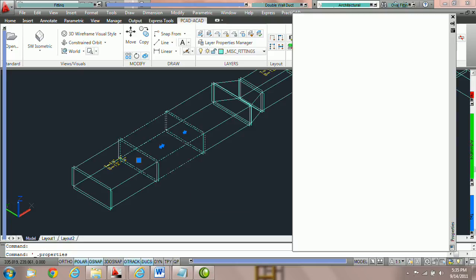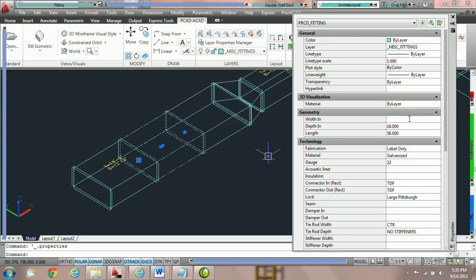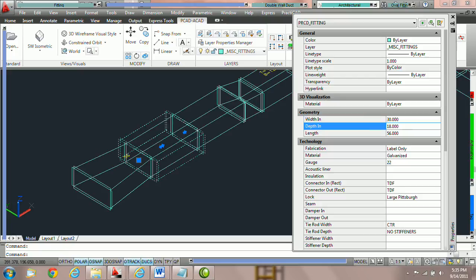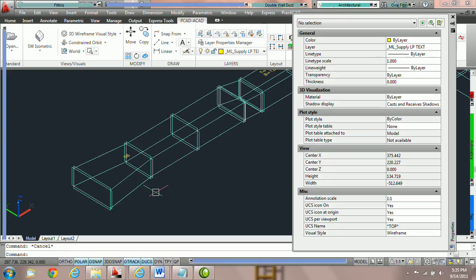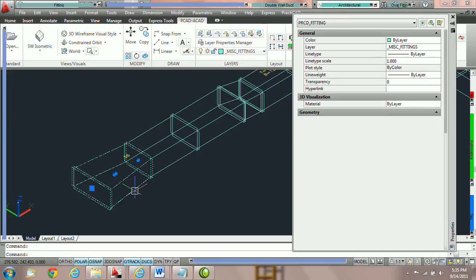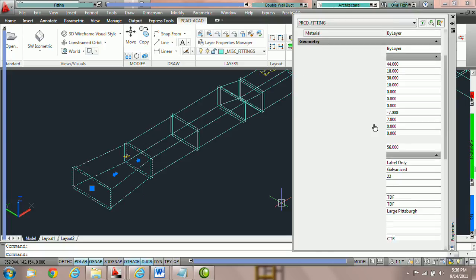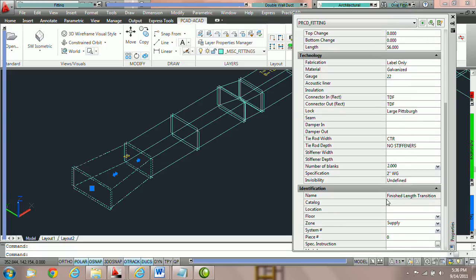So we're going to double click on this fitting. We're going to move that width in back to 30 and hit enter. Notice when we do that, we're going to now double click on the fitting PractiCAD has selected. We go down to the name and you can see that it has chosen the finished length transition. So we can adjust the specific fitting that PractiCAD will use during this option. That'll conclude the tutorials on change duct to transition.